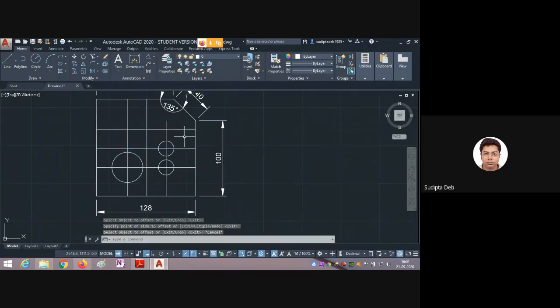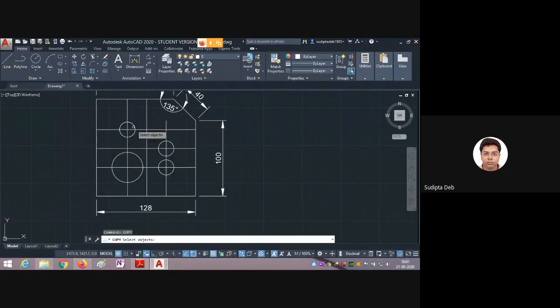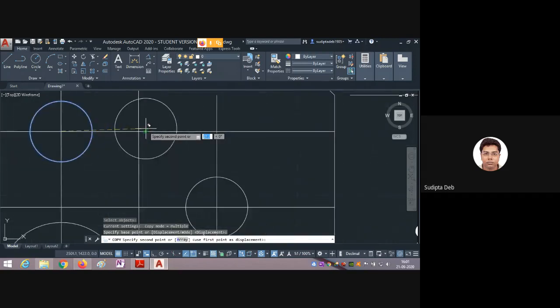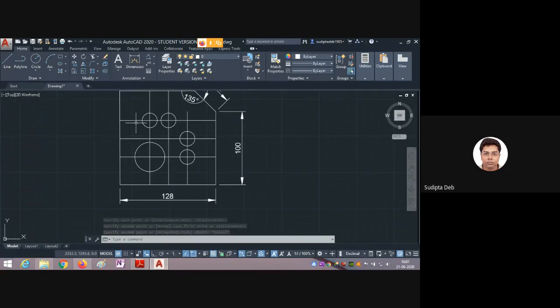Now draw the circle, C, enter, select this one, radius is 10, enter. Or you can also use COPY, no problem. Anything you can use. Select this one, right click, center, just move it and select this intersecting point. Okay, so almost we have completed all drawings, but these lines we have to cut. Unwanted section we have to cut.